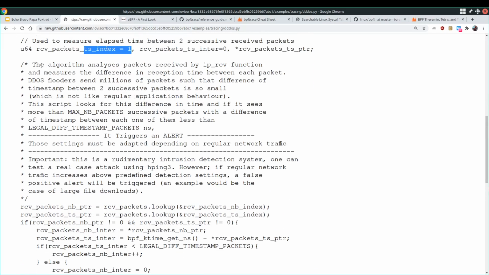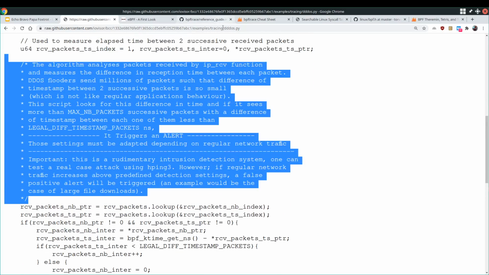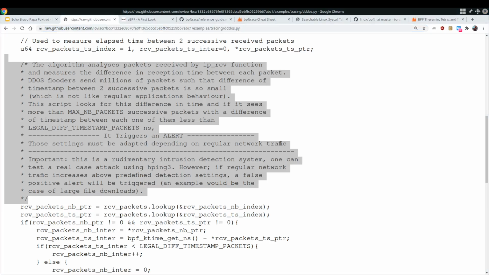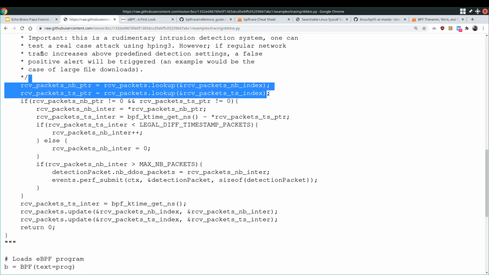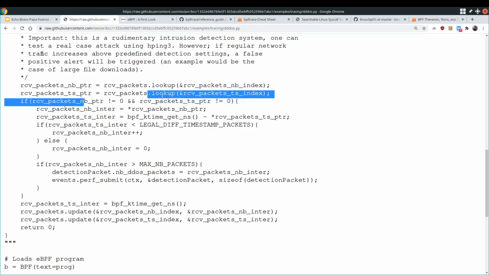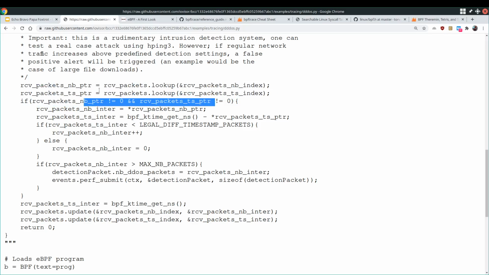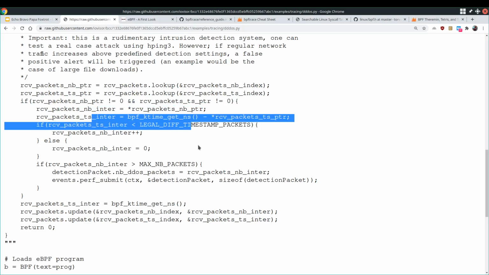I'm not going to explain all the text here. You can look this up if you want on your own. But effectively, we then use those indexes that we defined earlier to look up a value from our map. The maps were defined earlier. We then have to check that they're not null. So in this case, we check that they're not 0, and then we do a simple time diff.